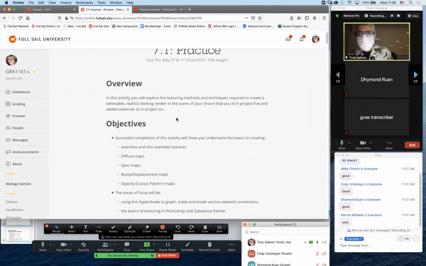All right, so for project 7, your reference process does not change. If you like your reference, keep it. If not, find new reference. But you're still using your reference to determine whether you need textures and what kind of textures you need. Do you need maps for color? Do you need maps for roughness? Do you need maps for reflectivity? Do you need bump maps or height maps? So those are the basic maps that we're going to be using.